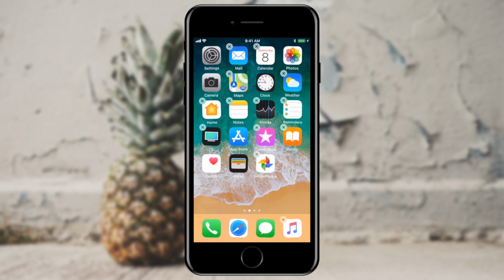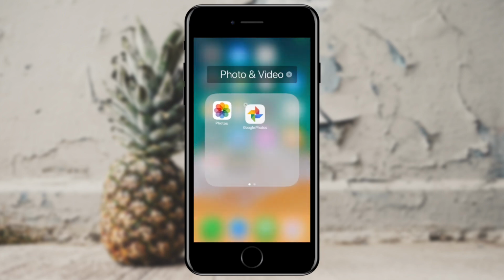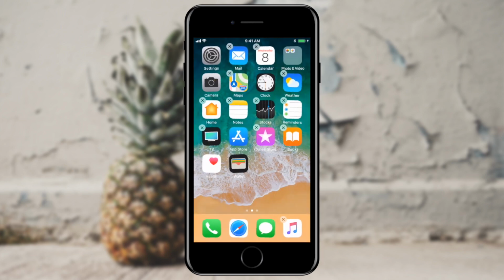So all I need to do here is tap and drag my Google Photos app, and I'm going to hover over my Photos app. And you'll notice that it creates this folder called Photo and Video. It's trying to guess what these two apps have in common. And so it guessed pretty correctly that these are both photo applications. And you'll notice that they're still wiggling. What I can do is then tap outside of that folder, and it takes me back to my home screen, and now you'll notice that those two are grouped together.